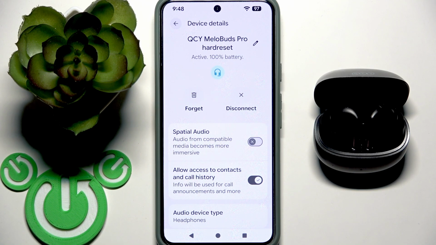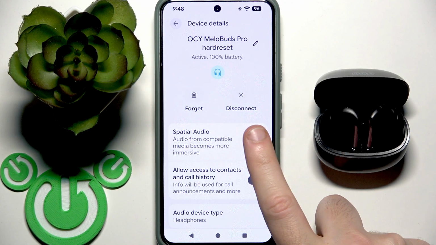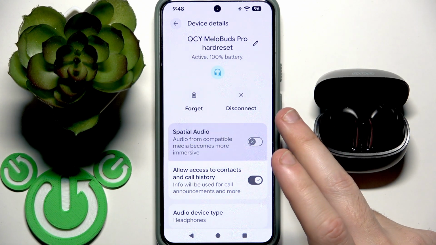Now to enable it, you need to tap one time on the slider next to it if the slider has an empty background. And if you want to disable spatial audio, you also need to tap one time on the slider, but if the slider has a colorful background.